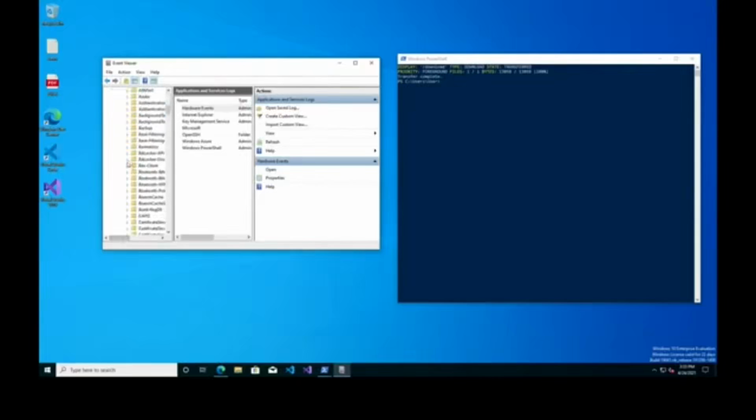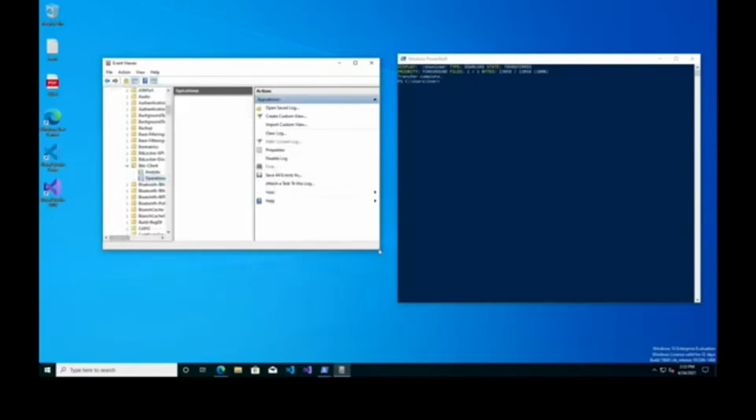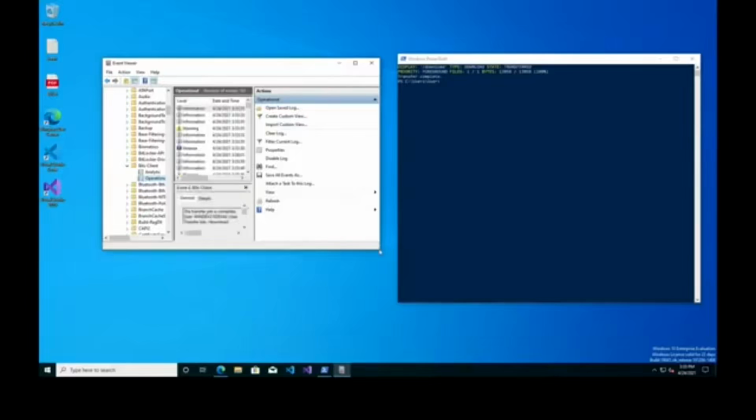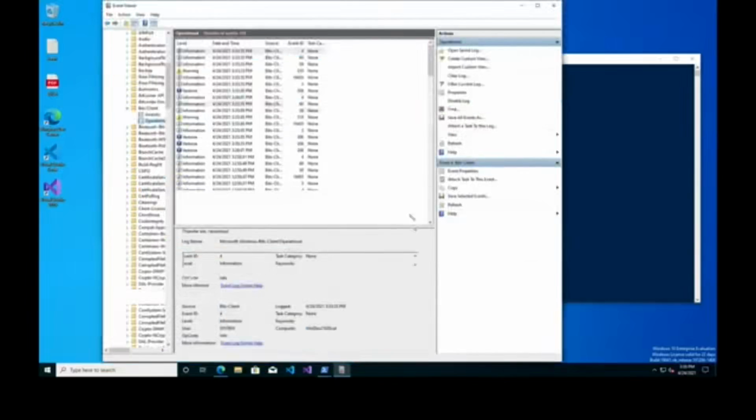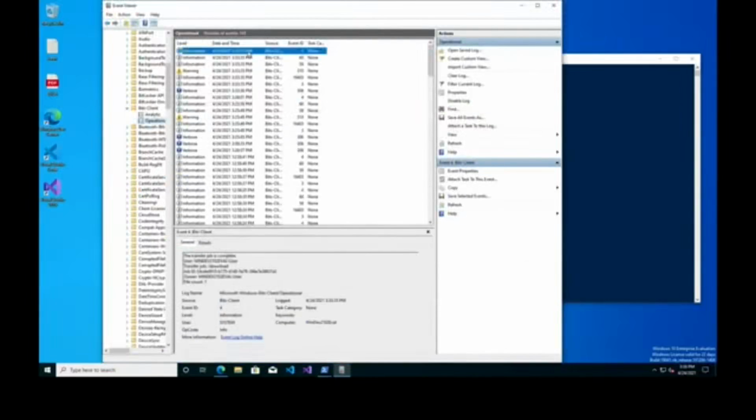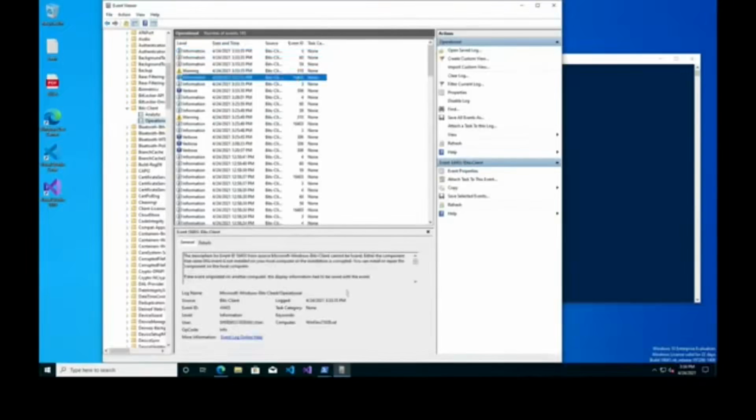Alright, and the BITS client. Typically you can see here, just give it a second. We'll see this activity in the BITS client Windows event log. We're going to see the transfer activity that just occurred right here. It's going to be the 16403 event.